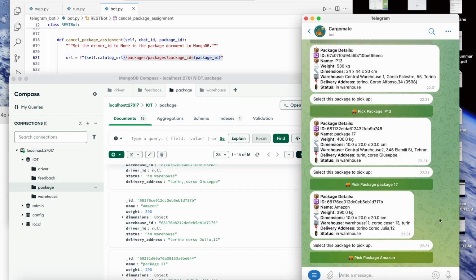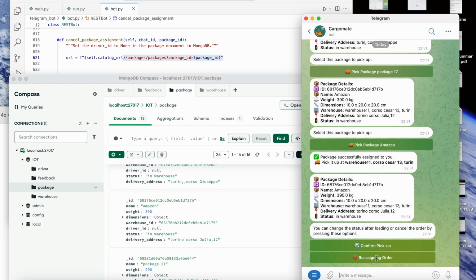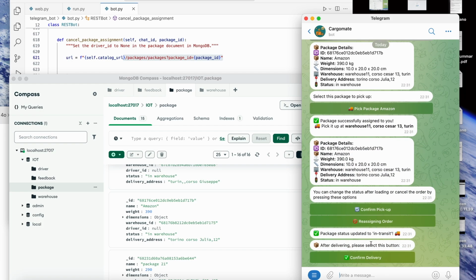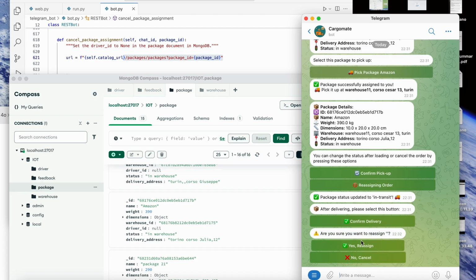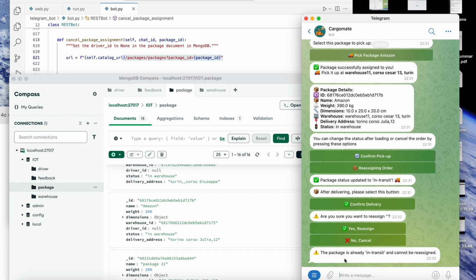And this is the only point at which drivers can cancel a package, because if they select a package, confirm pickup, and the status changes to in transit, they cannot cancel and reassign the order, because they already have this package with themselves. They received it. So if they try to reassign the order, a message will appear that the package is already in transit and cannot be reassigned.